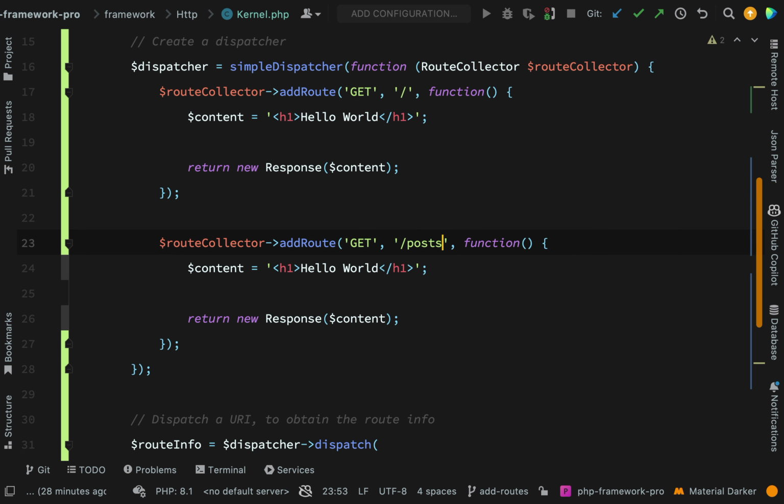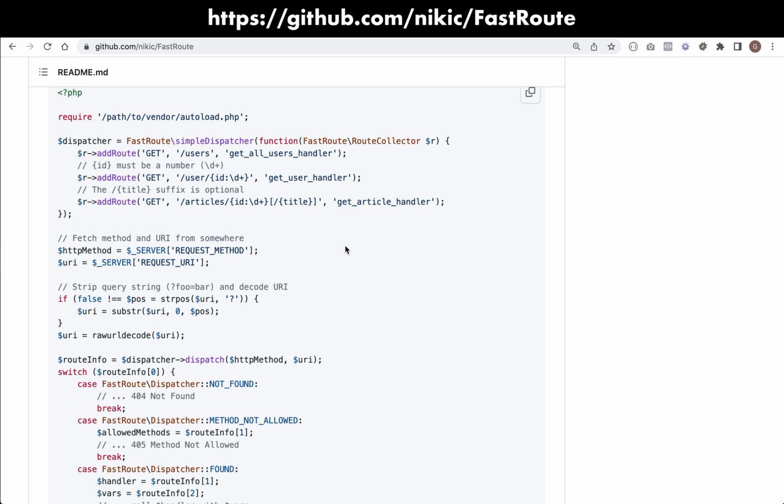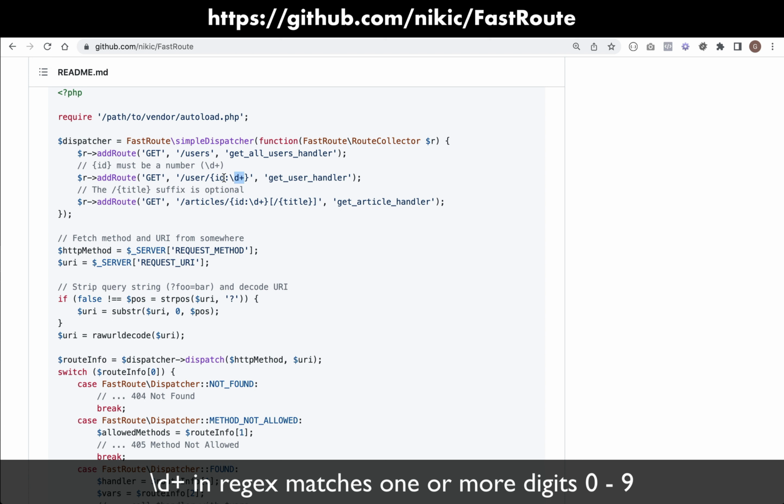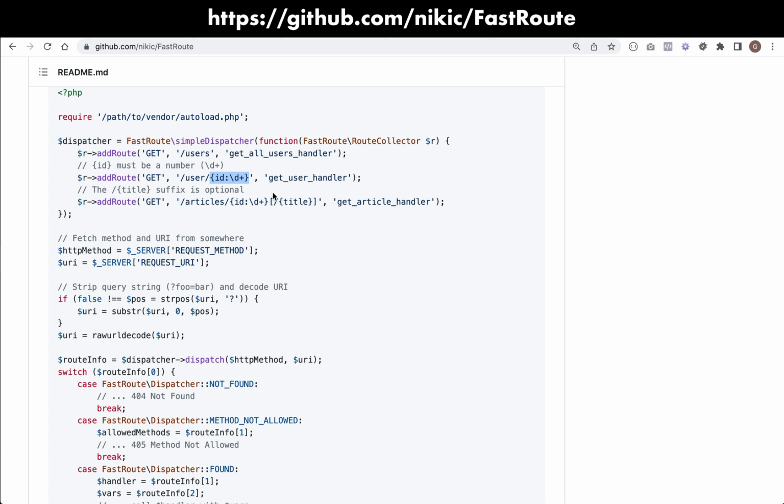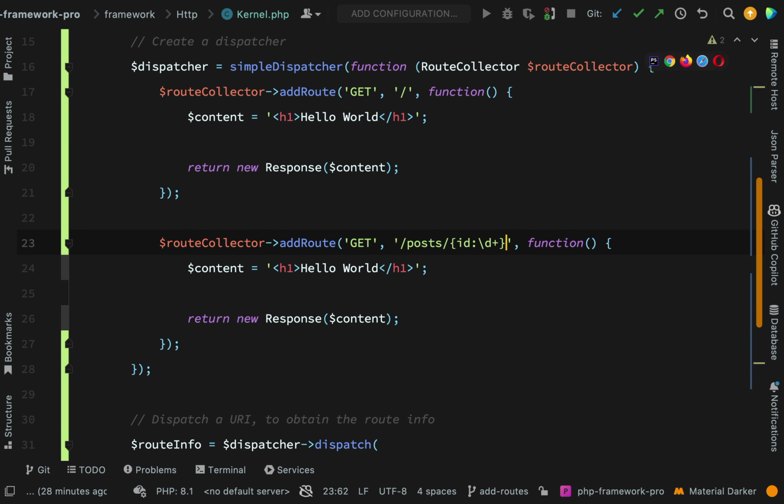Okay, but for this one, it is also going to be a get. We are going to get a post endpoint. And then if we look how this works in the documentation, if we want to have a variable called ID, which is for 1 digit or more, this is how it's done. And so in between these parentheses here, this is where we define our route parameters.